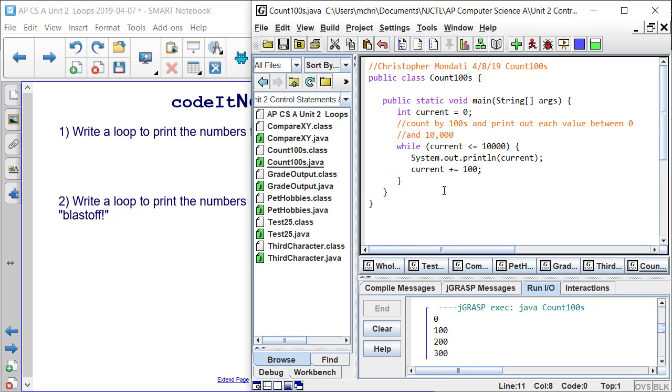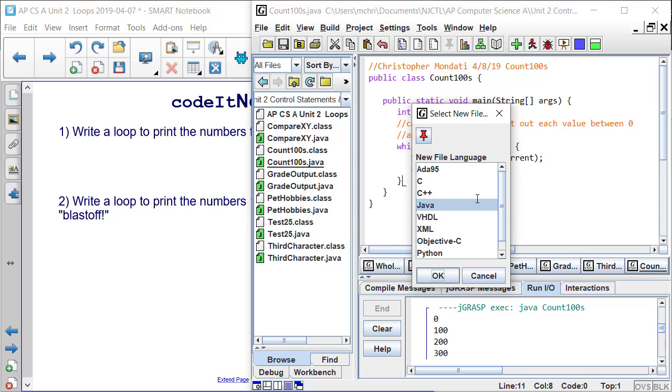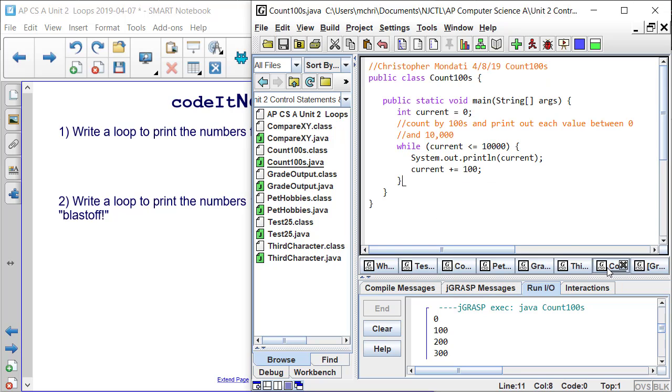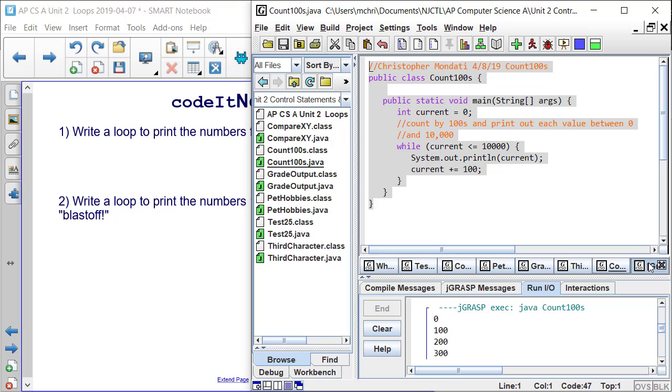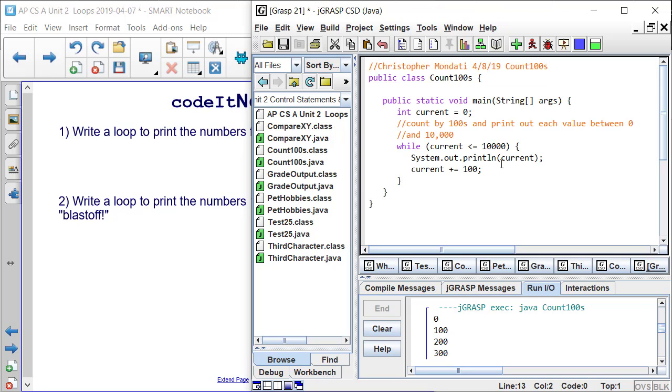So if we switch over to the JGrass window, let's create a new file with Control-N, hit enter to accept Java as the default, and let's copy some code from a different file like the count100s with Control-C, and then paste it into our untitled file. And let's delete the old class name and change it with something like CountTo10, and we want to make sure to change the class declaration name as well. Now let's delete the code inside the main method since we're no longer going to be using a while loop.